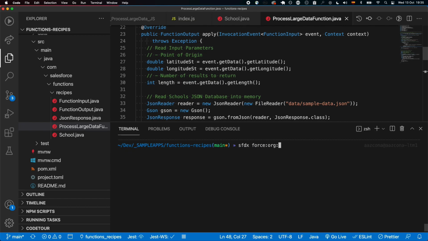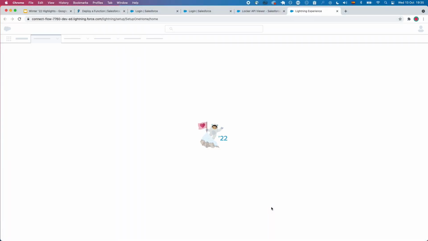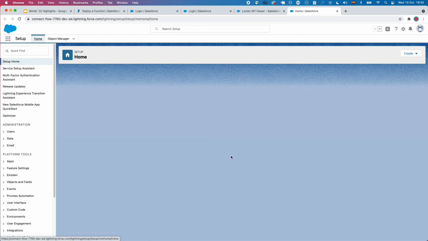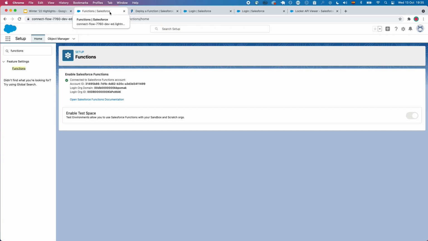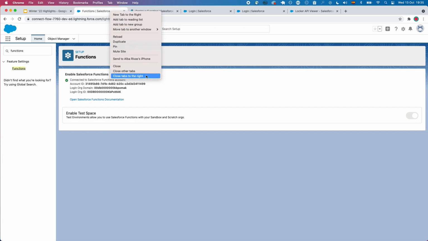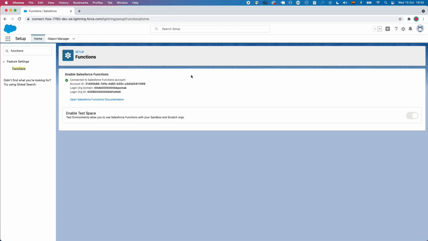So here I have to log in again, because I was logged out. Yeah, so here, if I go to the setup menu, this is what you are going to get in your trial orgs if you are able to get one, or if you get a courtesy license for your production or sandbox orgs.